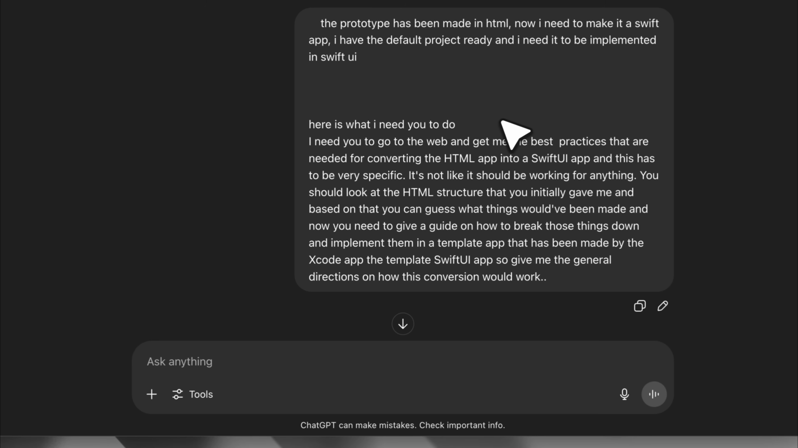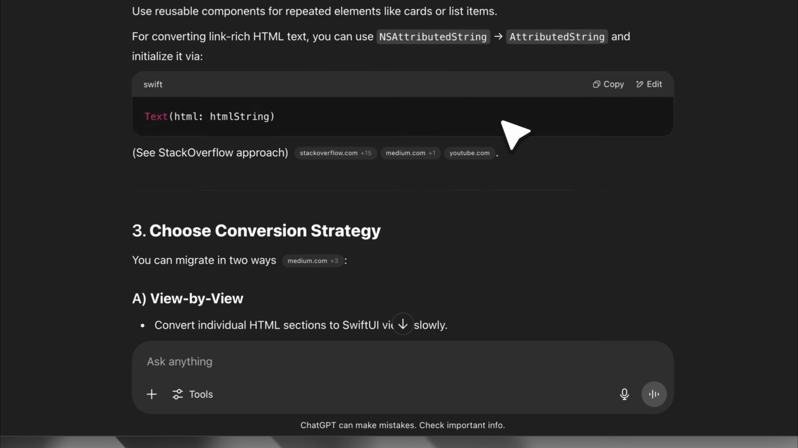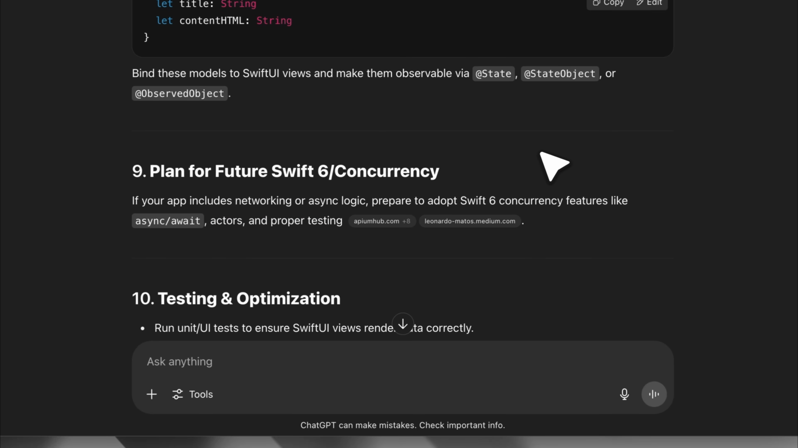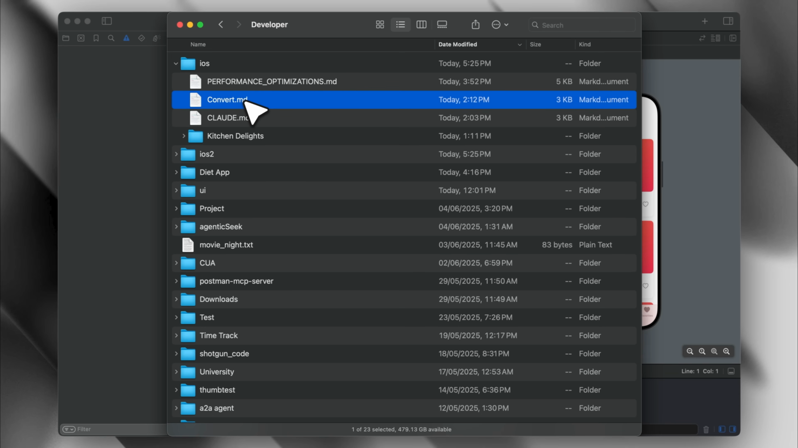I went back into ChatGPT and told it that the prototype was ready, and now I needed to convert it. I instructed it to search the web and get the best practices for this kind of conversion, so that when Claude Code started working, it would know exactly how to translate one format into the other. It gave me a pretty comprehensive set of rules, which I then placed into the convert.md file.